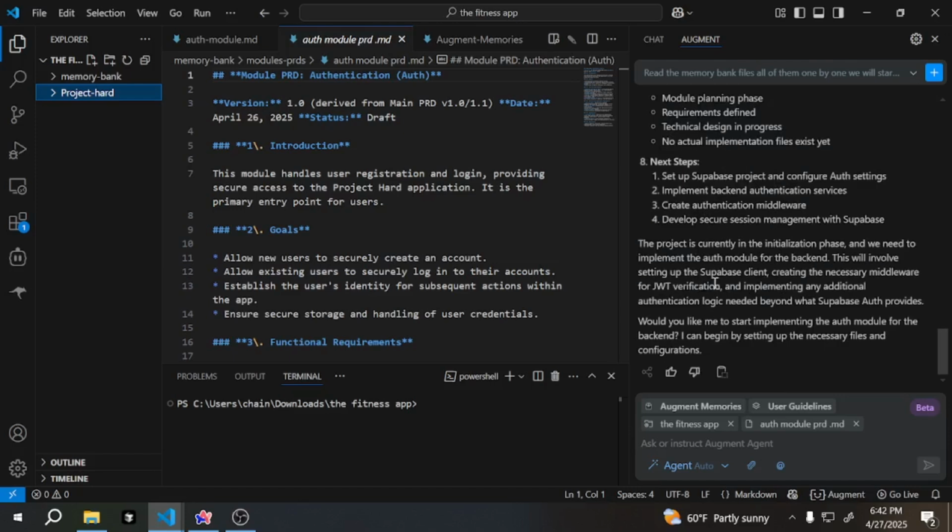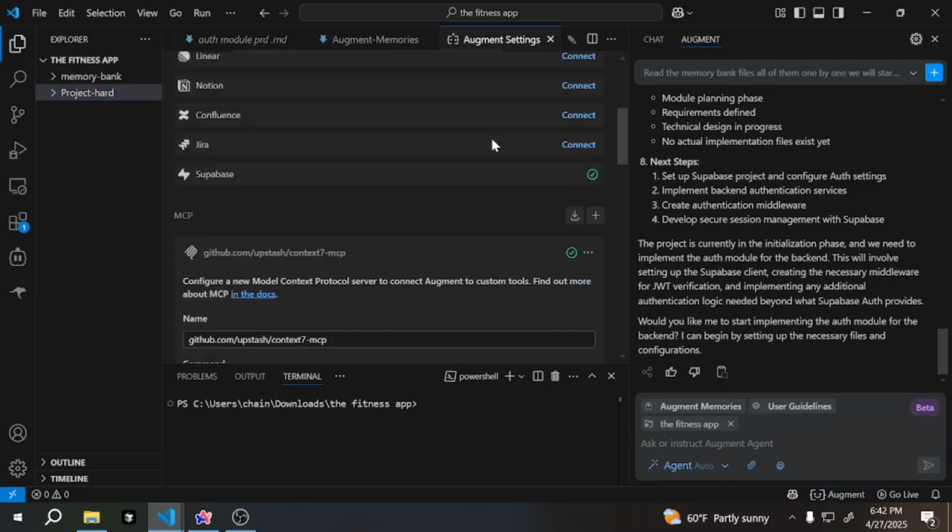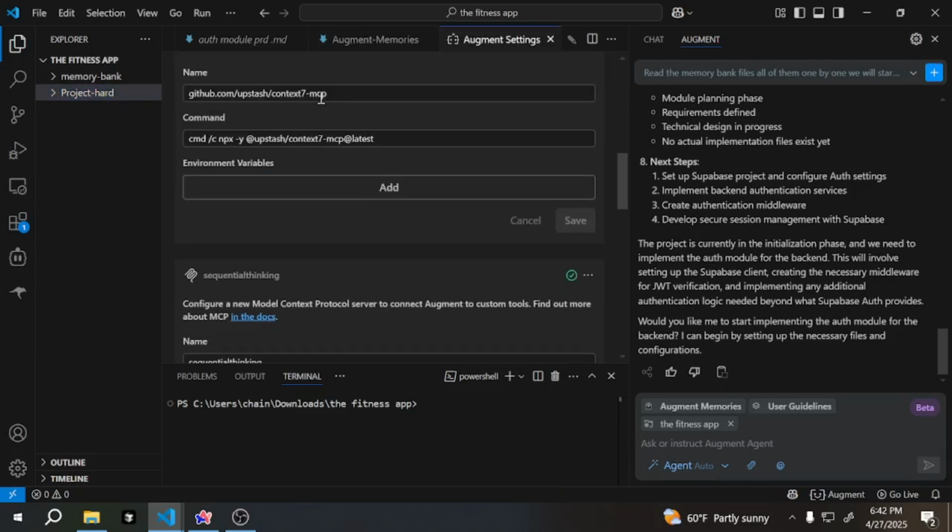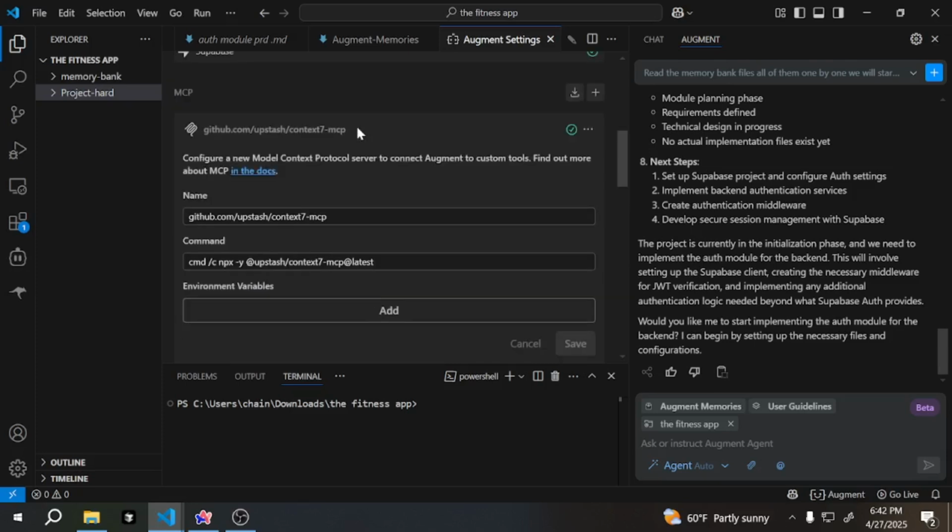Now, the MCP servers I have set up here are Context 7. It's basically a thing that has the docs for every library out there, and it doesn't matter which model or IDE you use it with. It can easily find up-to-date information about a library using this MCP server.